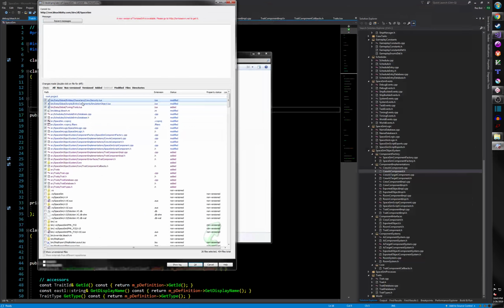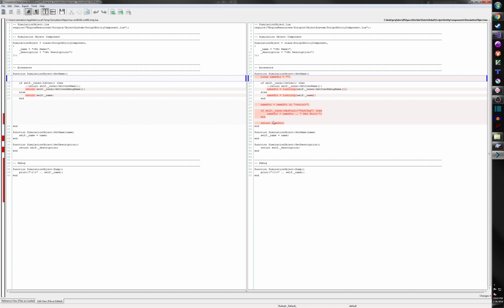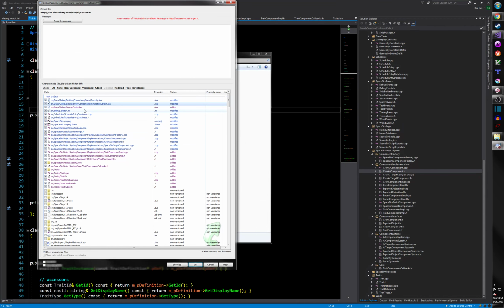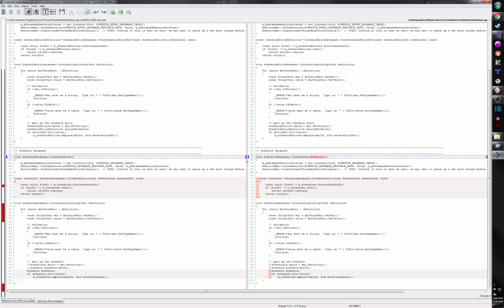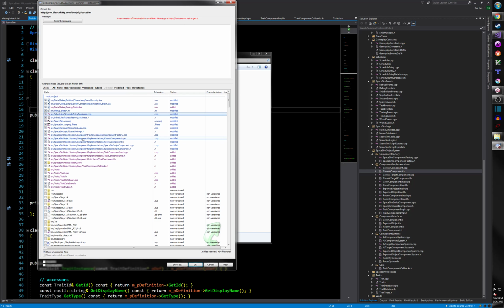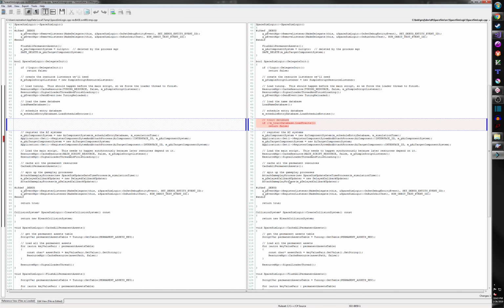Okay, I added the trait component. Great. That would actually remind me I have to add it to everything else. Simulation object. I changed the way that names are displayed. Here's my new file. I've changed the schedule entry database. I've changed some of this. I'm not going to look at the schedule stuff. Space sim logic. What changed? And so this will let me see, yeah, this looks good.